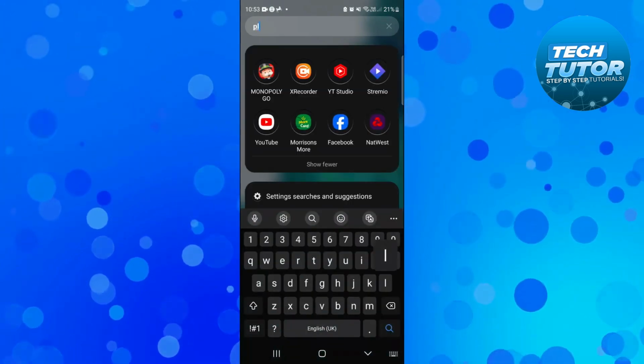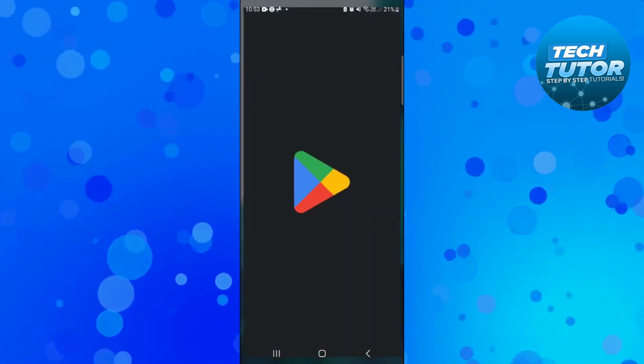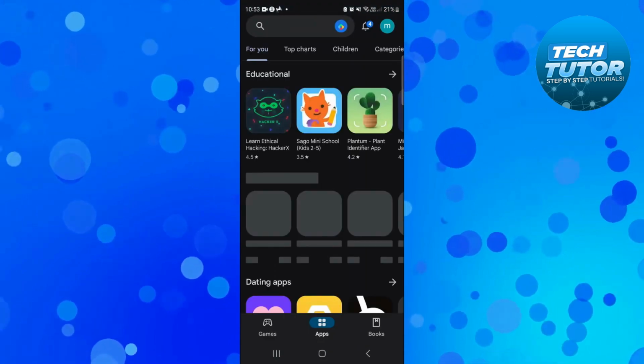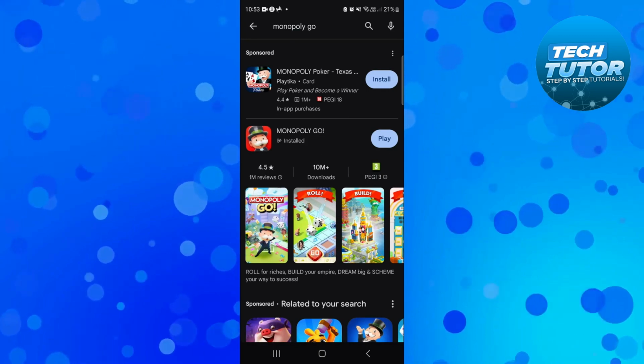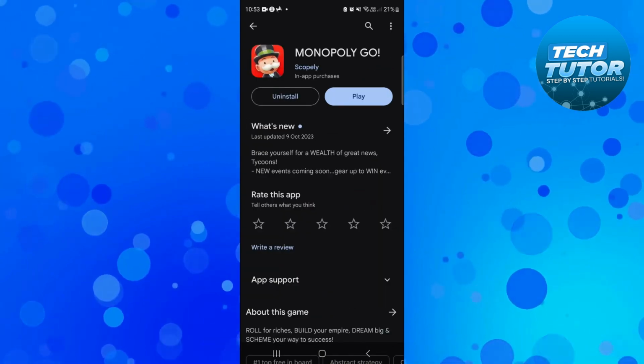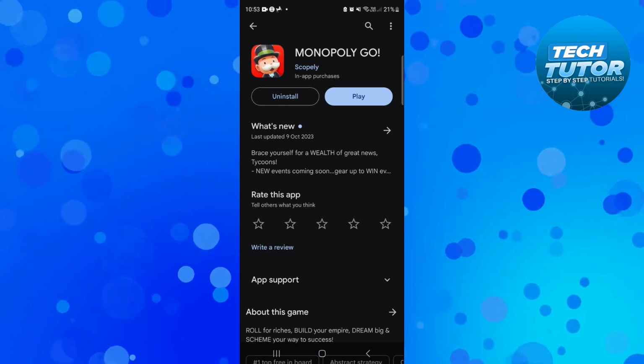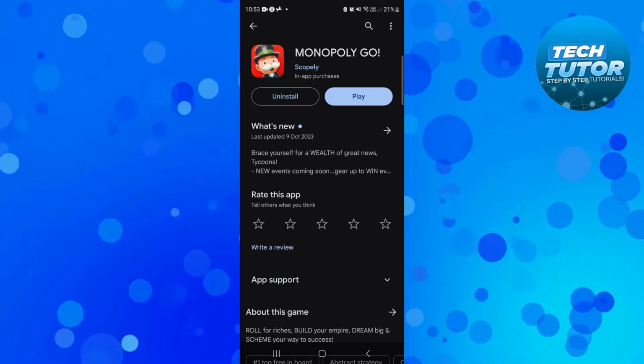Now, if you've tried that, the next thing I would recommend trying, if it's still not showing, is opening up the Play Store, or of course the iTunes Store if you're using an iPhone. Search for Monopoly Go, and press onto it to see if there's any updates available, because having an out-of-date version of Monopoly Go can cause this issue to occur.